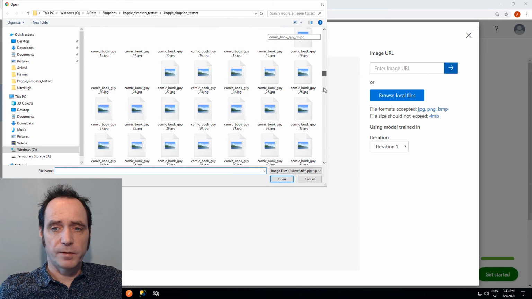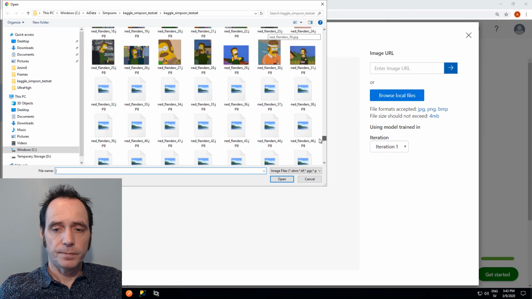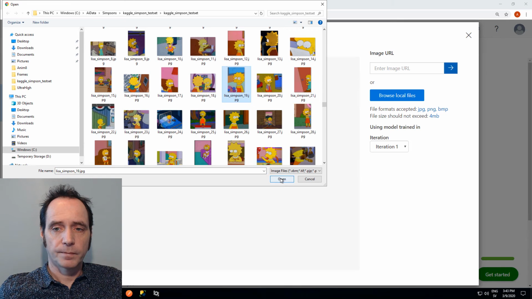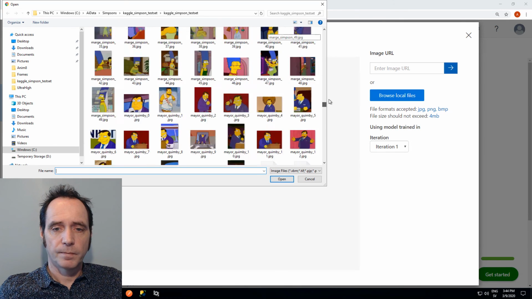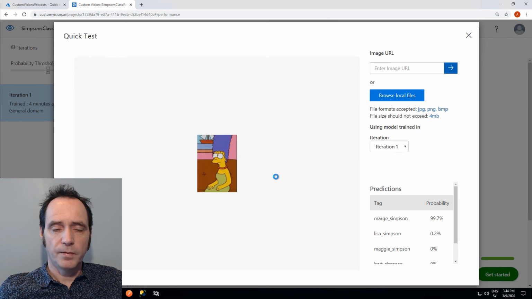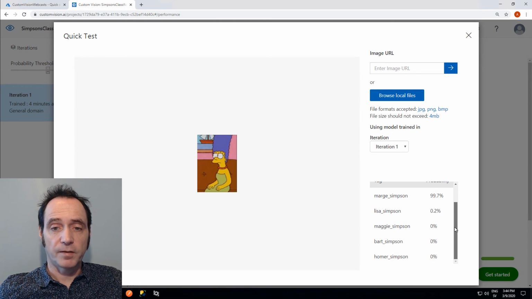So let's try another image of Lisa. And here it has made the correct prediction. And this image of Marge has also been predicted correctly.